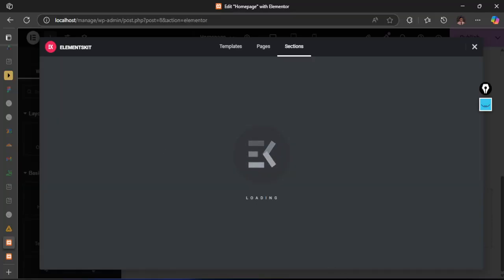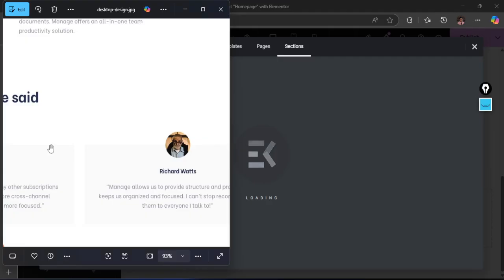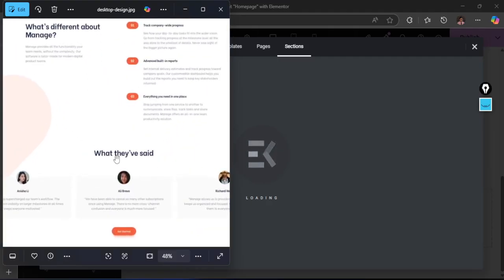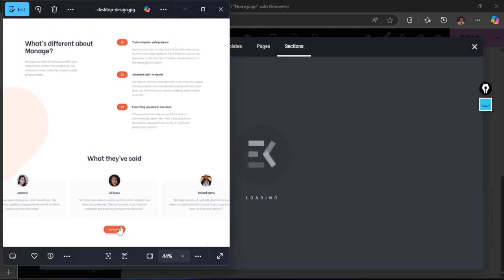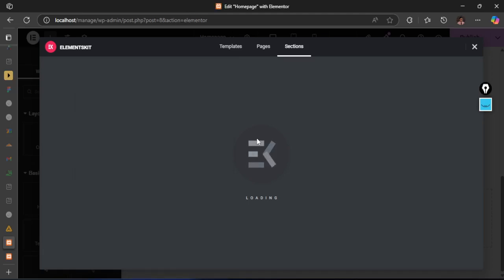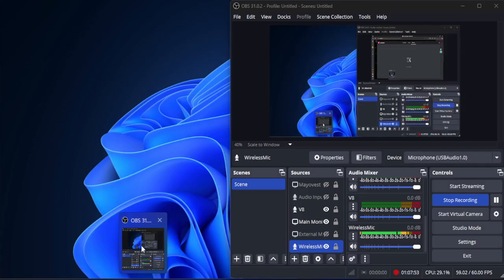But let me check the one we're working on. As you can see, it has the title at the top. Then from there, it has this, and after that, it has this. But we did not prepare these sections down here, where it's going to insert the stuff. Then after it, we now have this button to get started. But we did not do that. But let's just wait for it to insert the stuff based on the network.